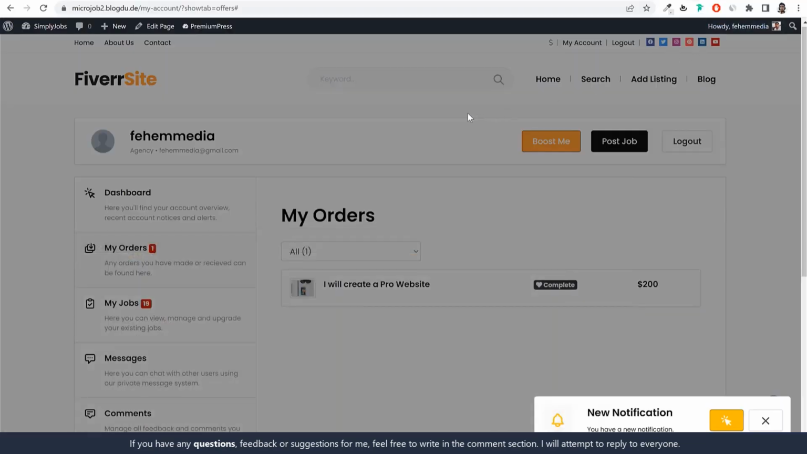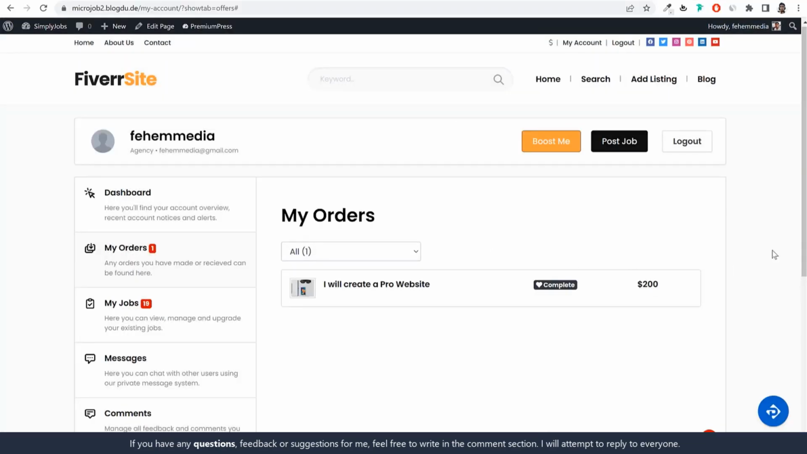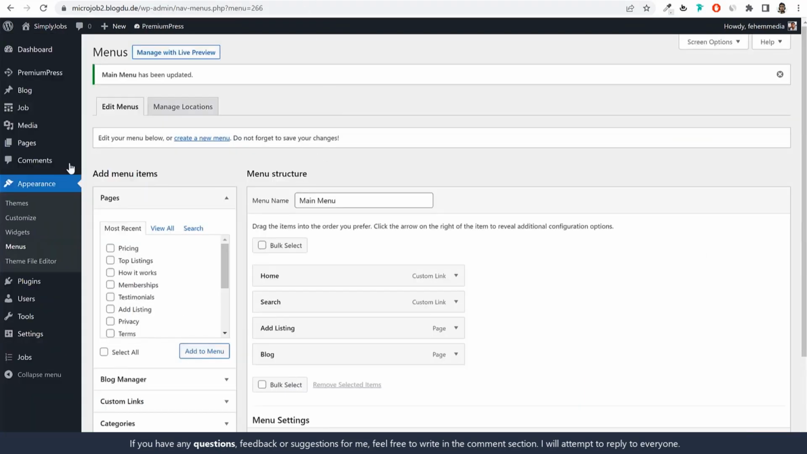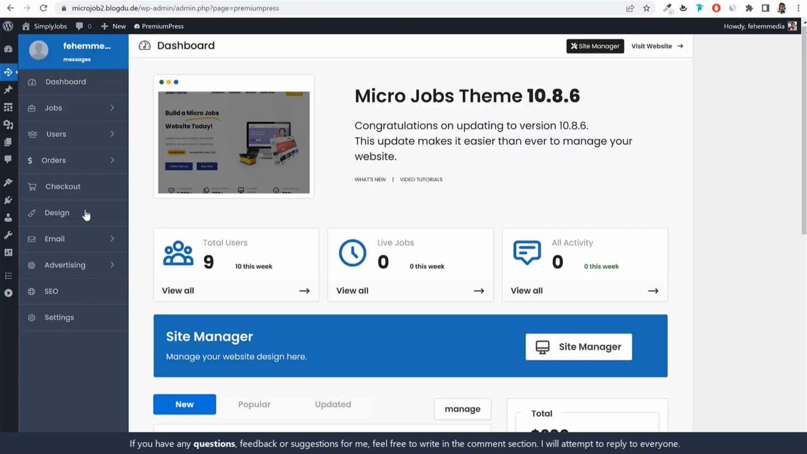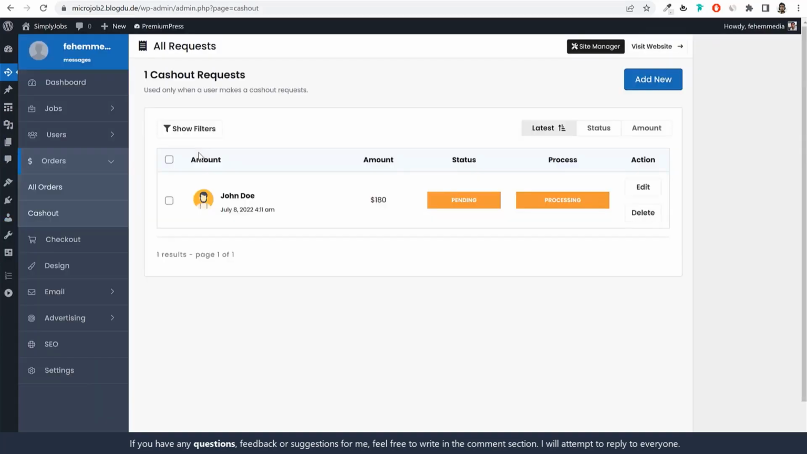Now you as an admin, because this $200 has come to your account, not the seller's or freelancer's account, you will see there will be a new request. If you go back to your dashboard, click on Premium Press. Now here, under orders, click on cash out, and you can see this person has requested $180, and this is pending. If you want to see more details, you can click on edit.